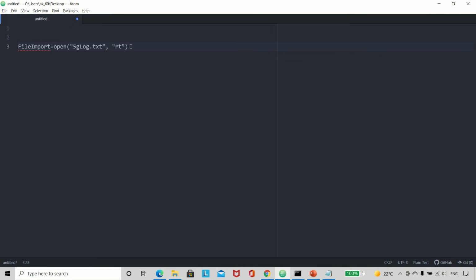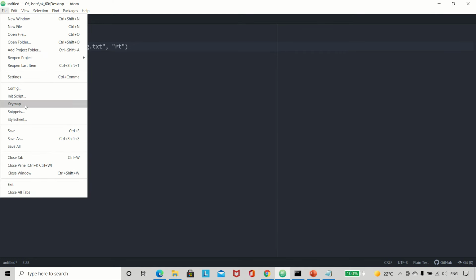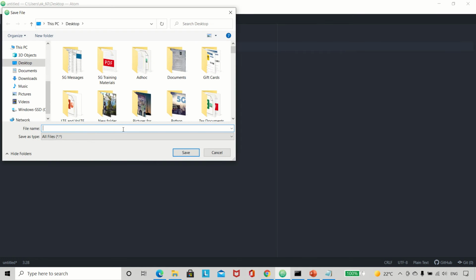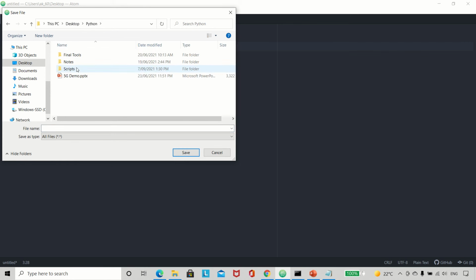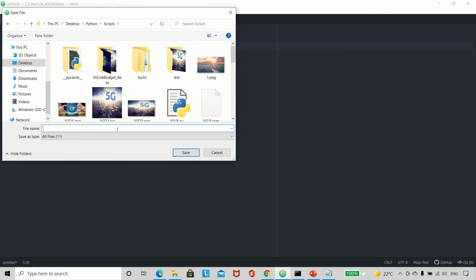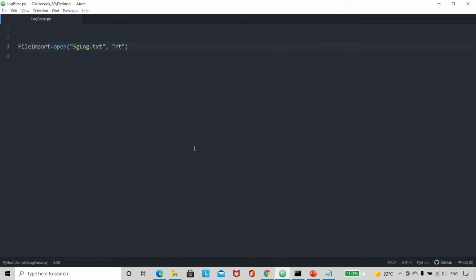So we do RT. Now we need to save it as a Python file. We go to save as, and save it in the same directory where I have all the other scripts. We can call it log parse.py. Now we can see the colors are there, which shows that it's properly saved.